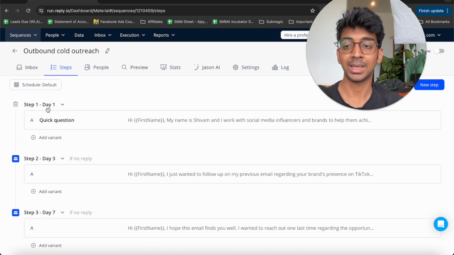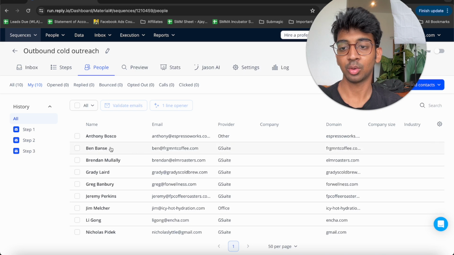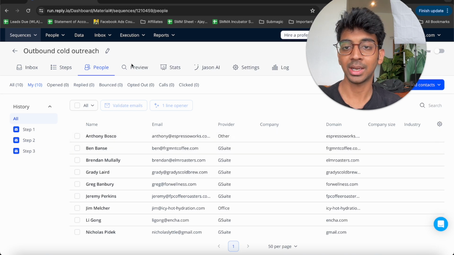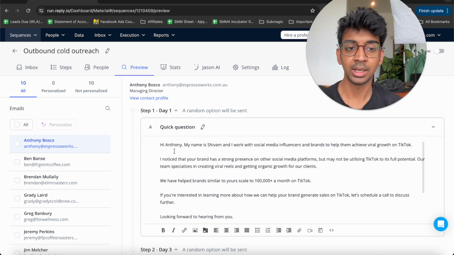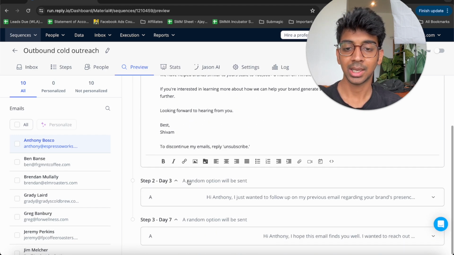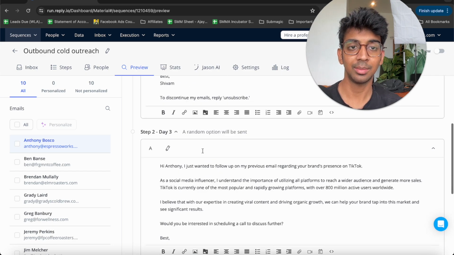You can see it automatically puts in the days and when it's going to step. We go into people. You've got the people that you'll be emailing. I have got 10 people over here, so it's going to show the people that we are going to be using. It even showcases the domain, the provider, everything. We can click on preview over here and see the actual preview of our email. This is our final email that is going to go to Anthony. Then you can also see your day 3 email that's going to go to him, and then your day 7 email that's going to go to them.